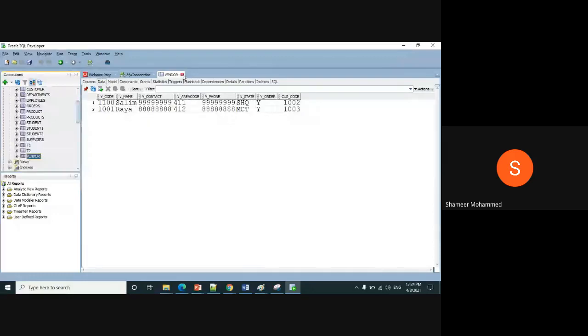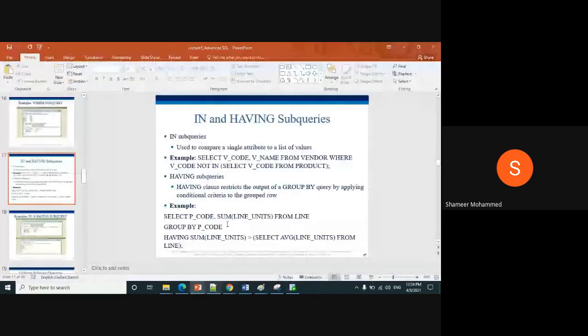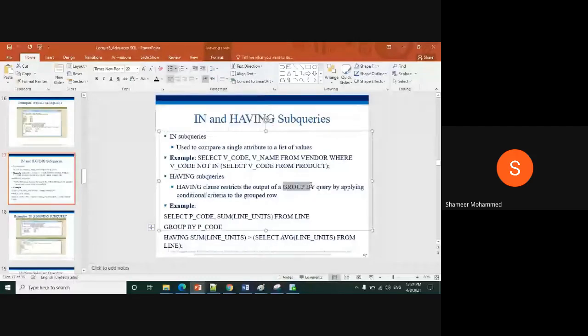Understand? IN clause. Like that, there is one more keyword we can use called HAVING. So having, you can use, it will restrict the output of group by applying some condition. So what is the condition here? See, we are saying some condition here. I want to select product code and so on from this table, group by this code, but I am saying that this number should be greater than the average number.